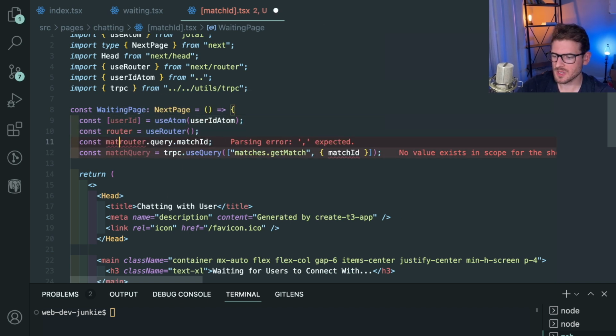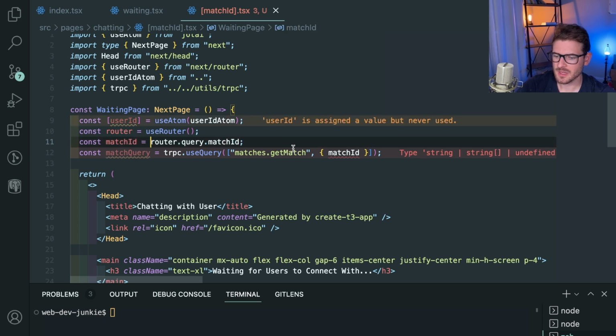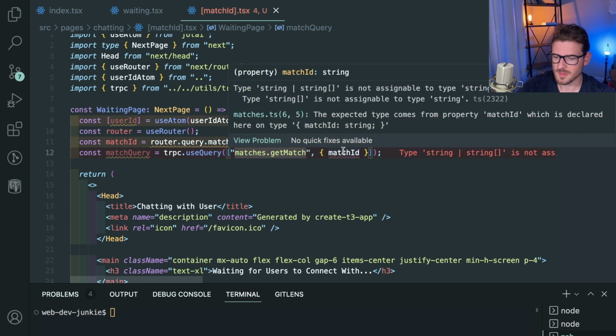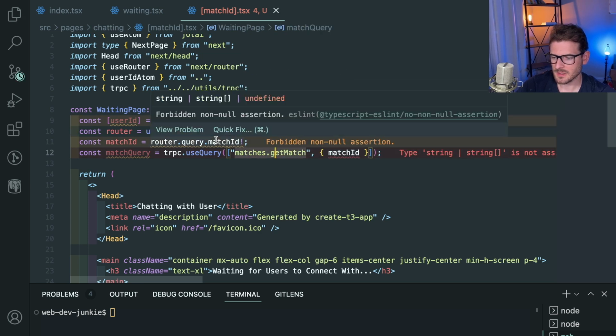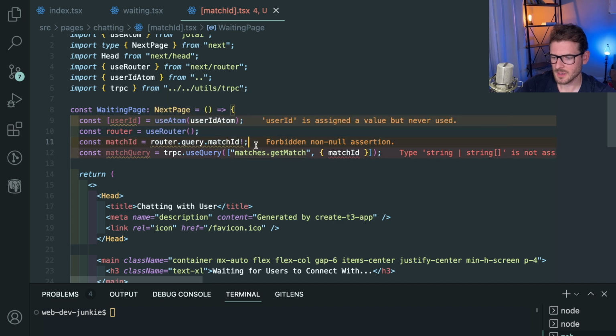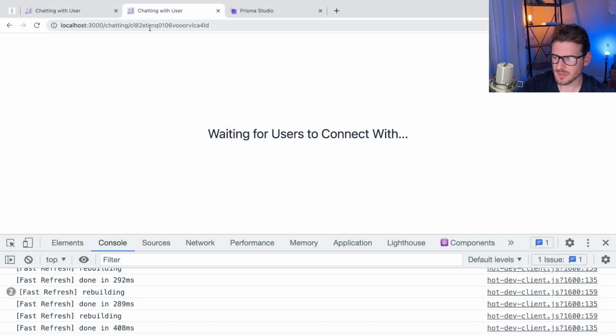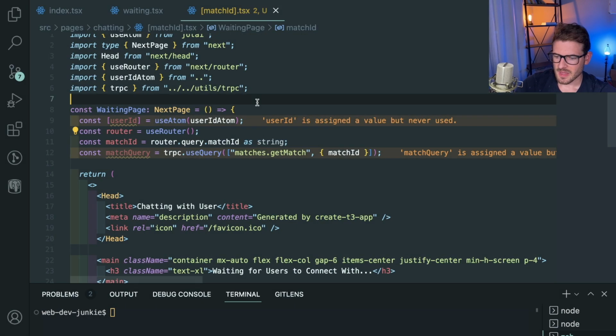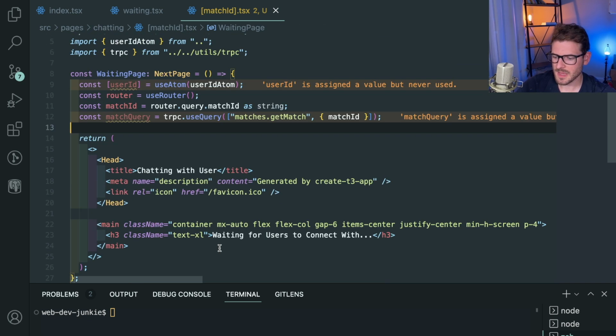So I'm just going to go ahead and say const matchID is equal to this, and let's just put an exclamation mark so we know it's always going to be defined. But I'll just say as string. How about that? Okay, so what this is going to do is basically we get the router and then we check the match ID that it should be on the query, which will be like this. And then we should be able to use that match ID to get back the match query. And we should be able to display the user.